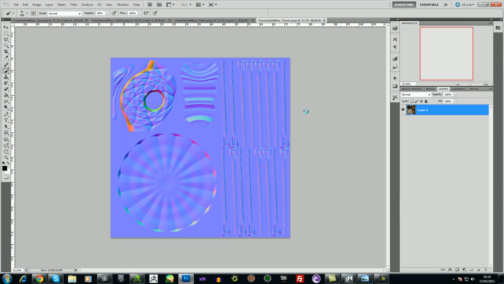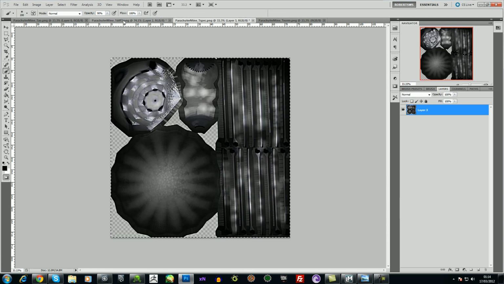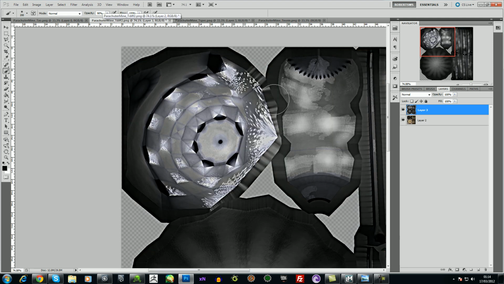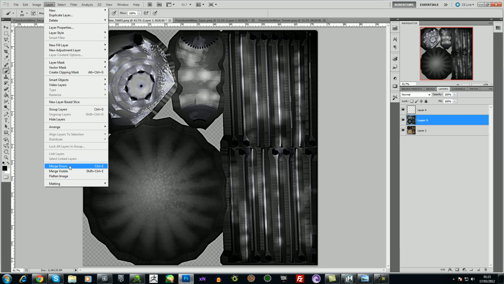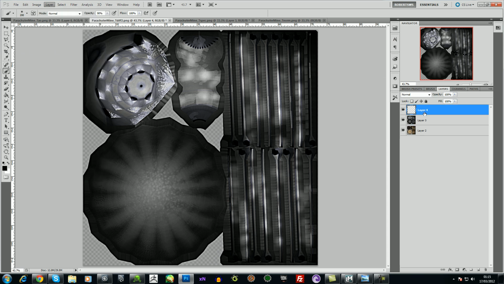So if I open the normal map up, grab a spec map, paste that over there. Just going to add, so it lets me move down. Layer arrange, can't even move these layers up. I'm just wondering if there's a better way. I'll just pause the video.